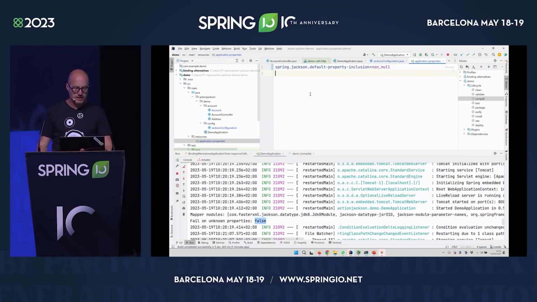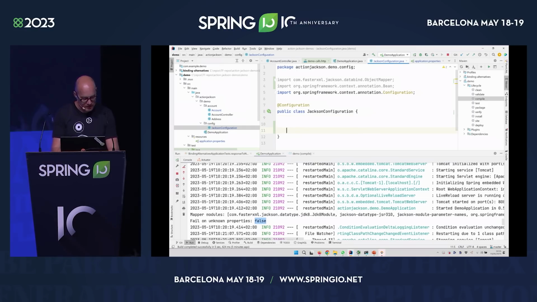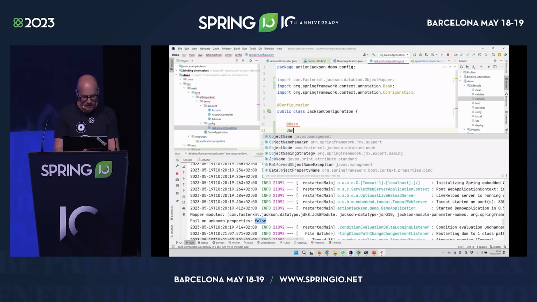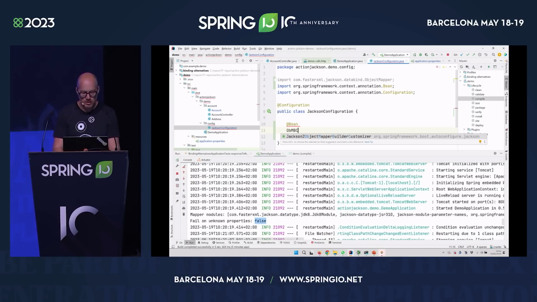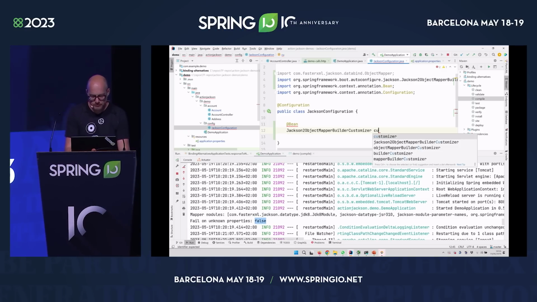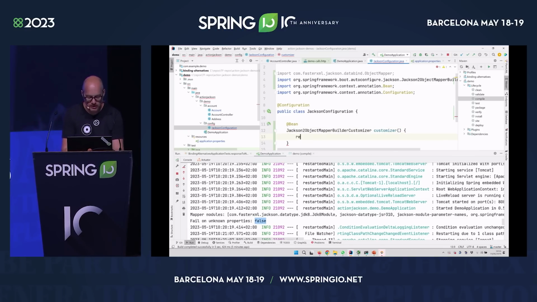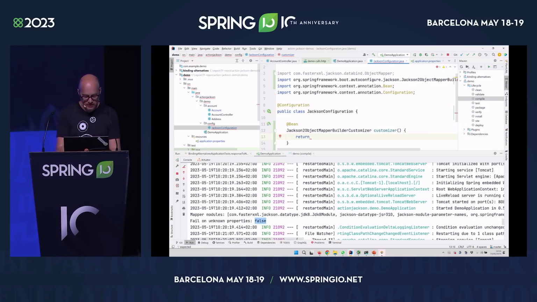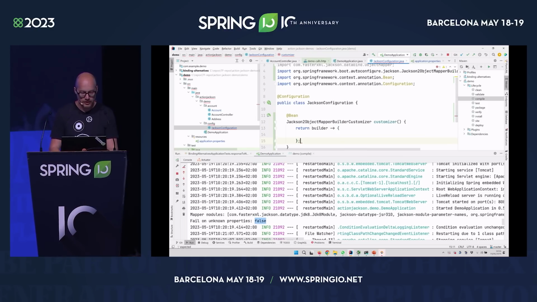Let's say that you want to do something that's not possible just through some simple properties. What we can do then is we can go into this configuration here, and we can say we're going to create a bean again, but it's not going to be a full object mapper. It's going to be an object mapper builder customizer, right? Quite a mouthful, but what this thing will do is actually quite straightforward. It's going to return a customizer, which is a functional interface that takes a JSON builder, and then we can configure that builder here.